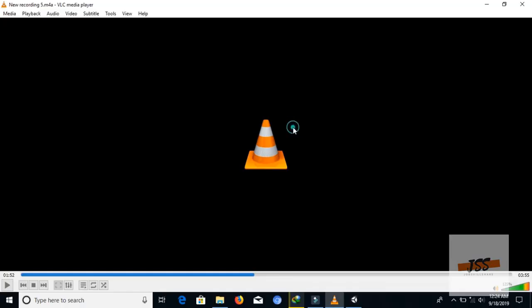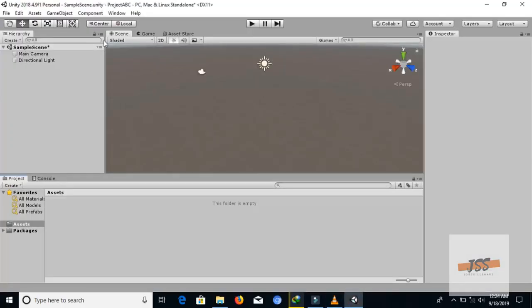Now as you can see, the top bar shows the Unity version we are using, the scene name, which is whatever we have named it, and then the project name as project ABC. Then the platform we are currently building this project for.